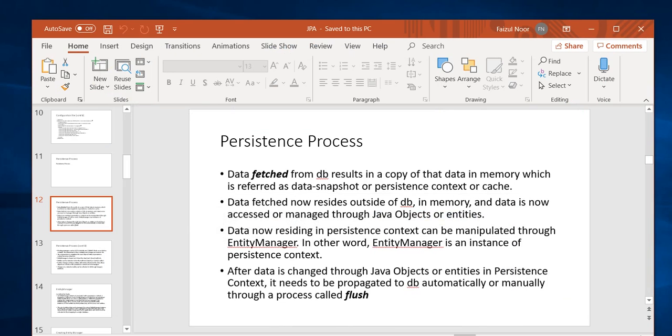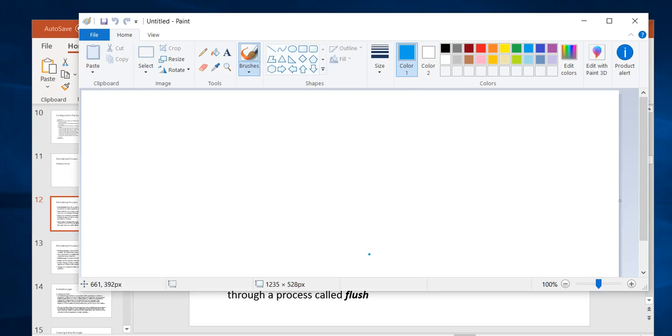Today's tutorial I'm going to talk about the persistence process. So in the persistence process, the first thing that happens is called the fetch, and data fetched from the DB results in a copy of that data in memory, which is referred to as a data snapshot, persistence context, or cache.